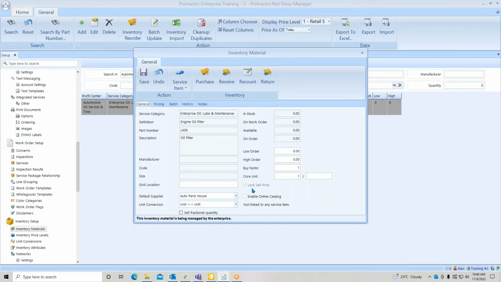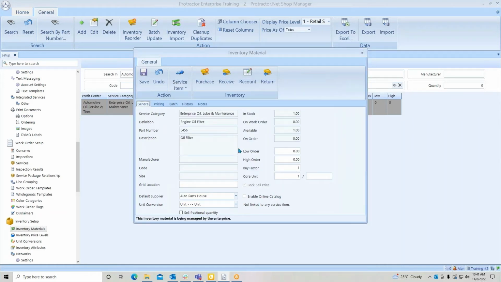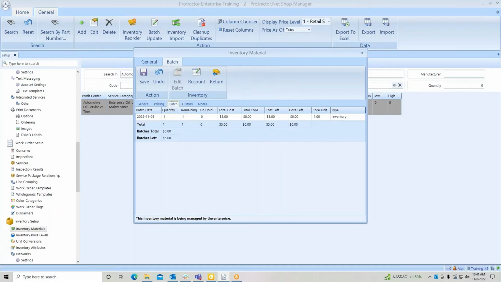So let's go receive a couple of filters. I'm going to receive one. I'm going to say we have received one filter at the cost it was set at. Who's my supplier? And then what is my invoice number? You notice the update inventory costs button is here, but I can't do anything with it. If I click on it, nothing happens. Same thing with MSRP. Click OK. Now I've received it in. If I go to history, I've received one at $5 cost, and it shows up in my batch also.